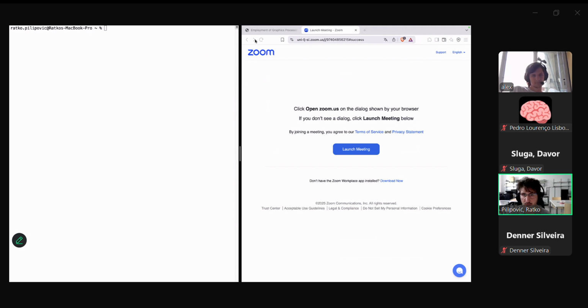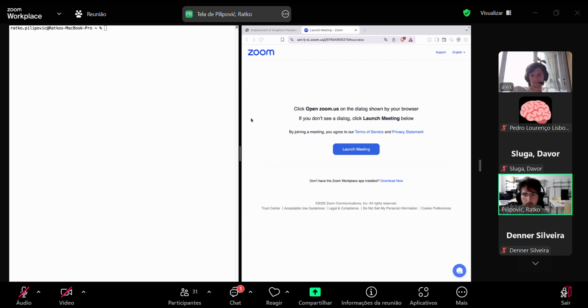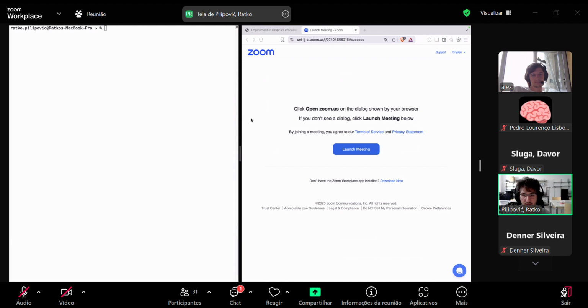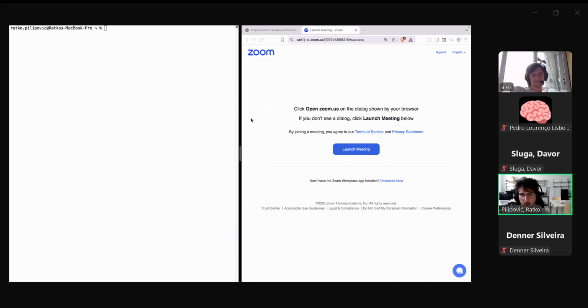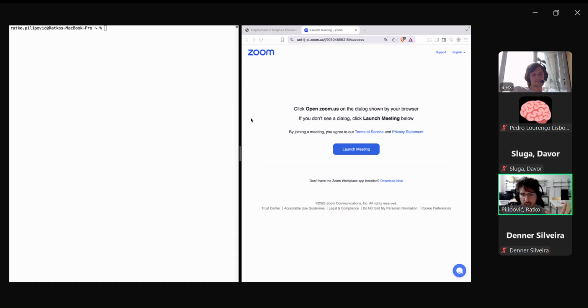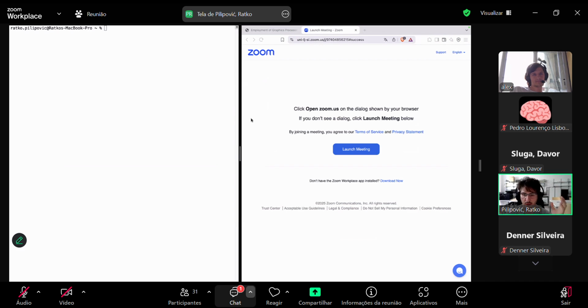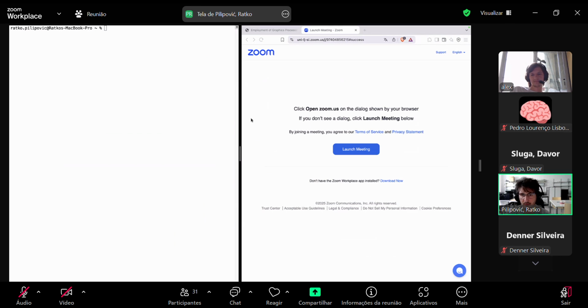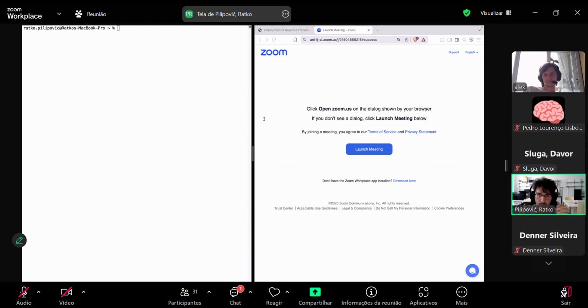Okay, we have a question. What kind of attacks are you trying to mitigate? This is out of my reach, I'm not a cybersecurity expert. But a lot of data can be stolen, including the private-public keys. Something like that.